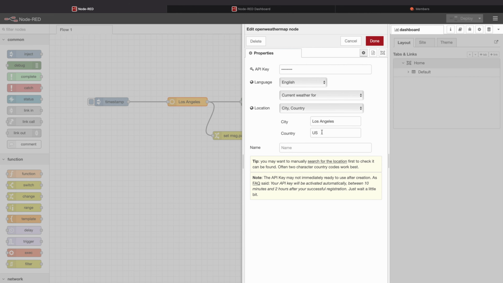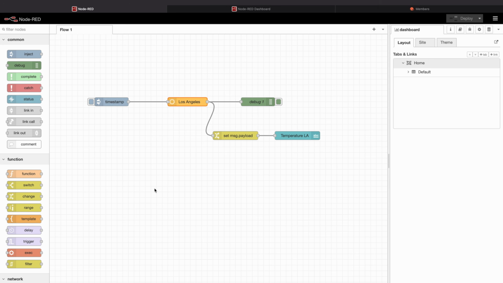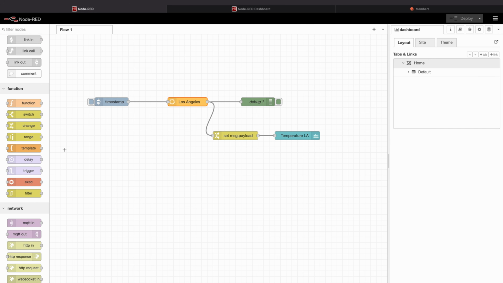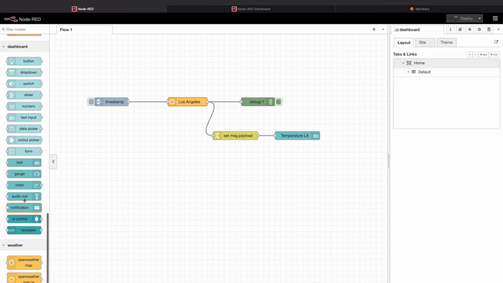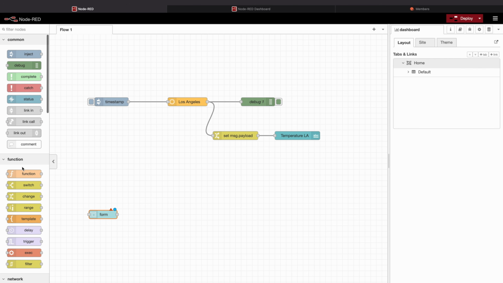Now our goal is to make the city and country dynamic, so we can change the city while the program is running. For this, we will first create a form on our dashboard, which will make us able to input data to our project. And we will test the form first, and then from this form, we will put it into our OpenWeatherMap node, which then will change the location according to what we put in the form.